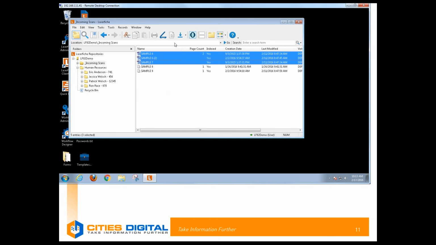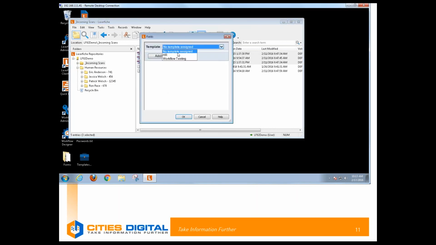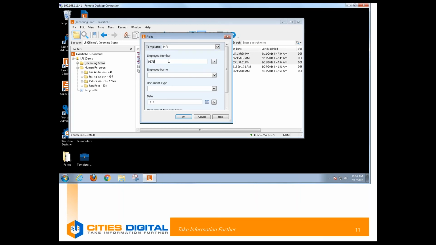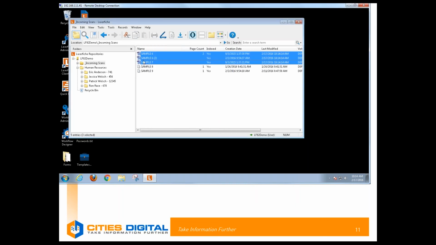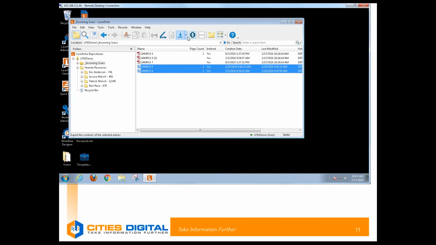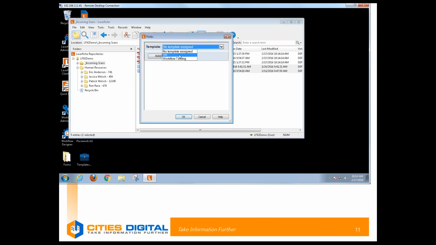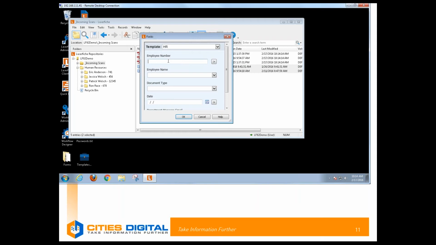And I'm just going to select a few of these documents, assign my HR template to them. So we'll say that this is some application materials. We'll give it a date, go ahead and hit OK. And then the last two here, we'll file these ones just a little bit differently. And this one we'll just call some tax records.